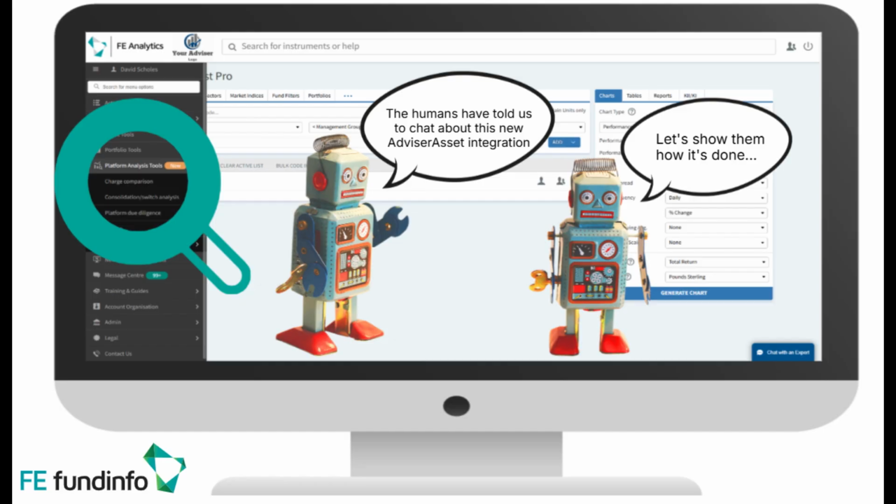Now, with all this sophistication going on behind the scenes, I imagine it could be quite intimidating to use. Is it actually easy to get to grips with? Yes, definitely. User experience has been a huge focus. And what's great is that the interface is consistent across all the tools within AdviserAsset. So once you've learned how to use one part, the rest will feel very familiar. Oh, that's great. So no need to start from scratch every time you want to use a different tool. Absolutely. It's very intuitive. That's good news.